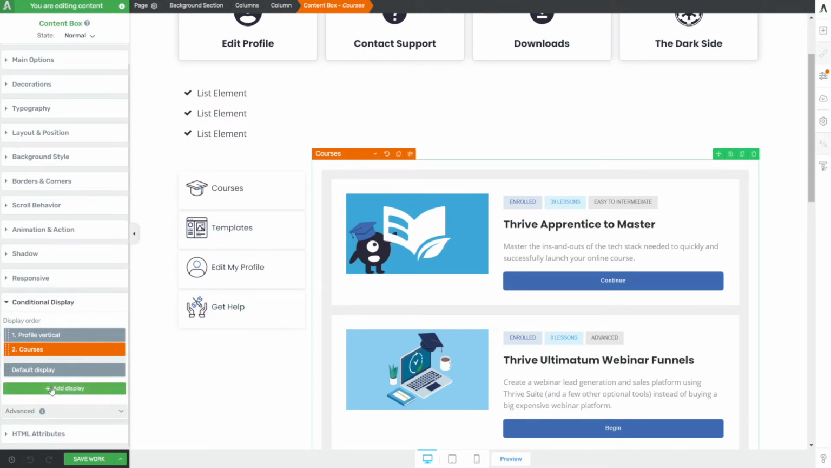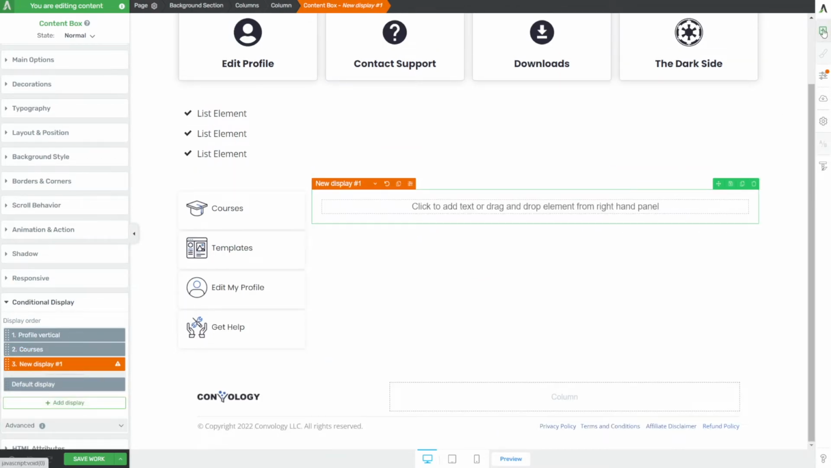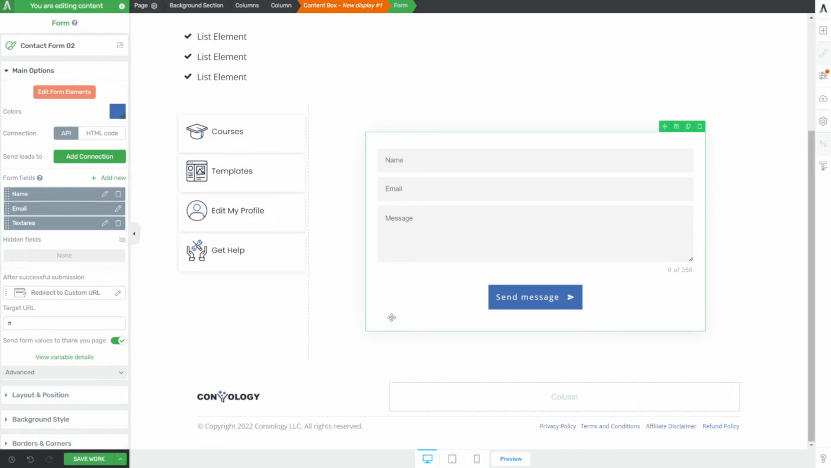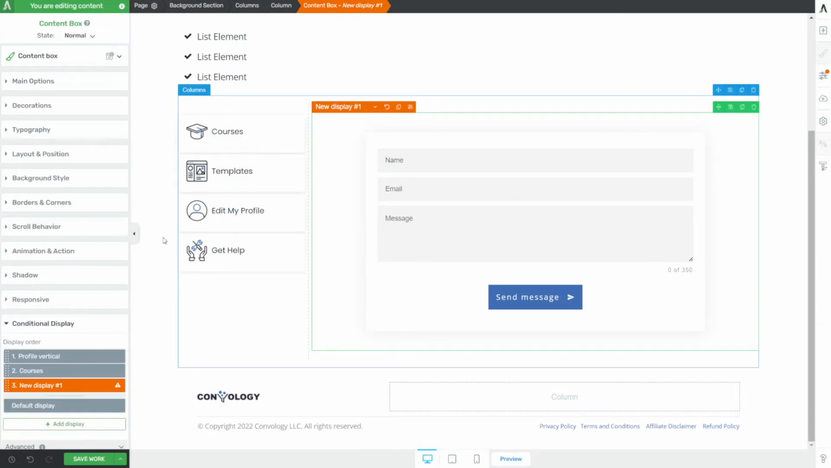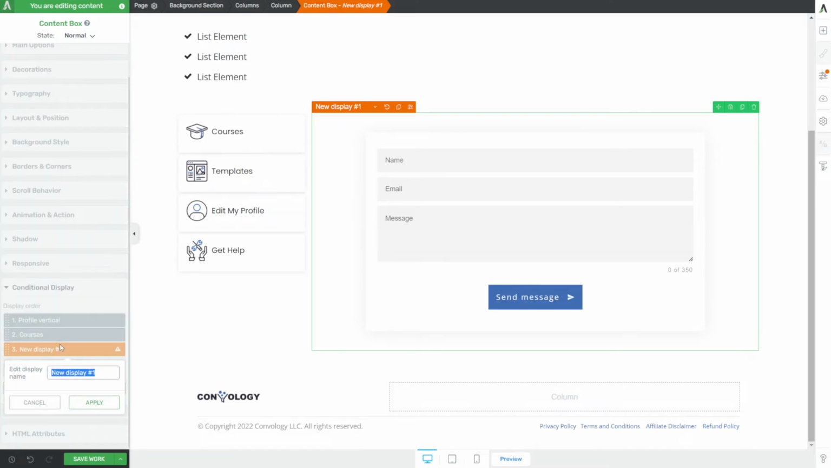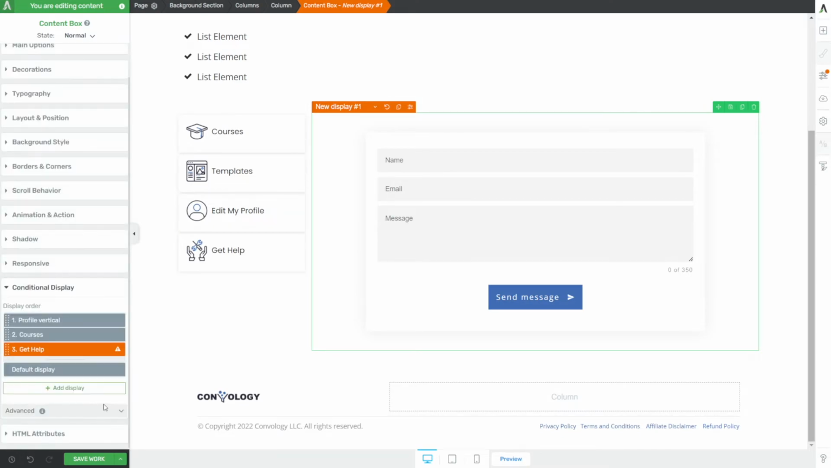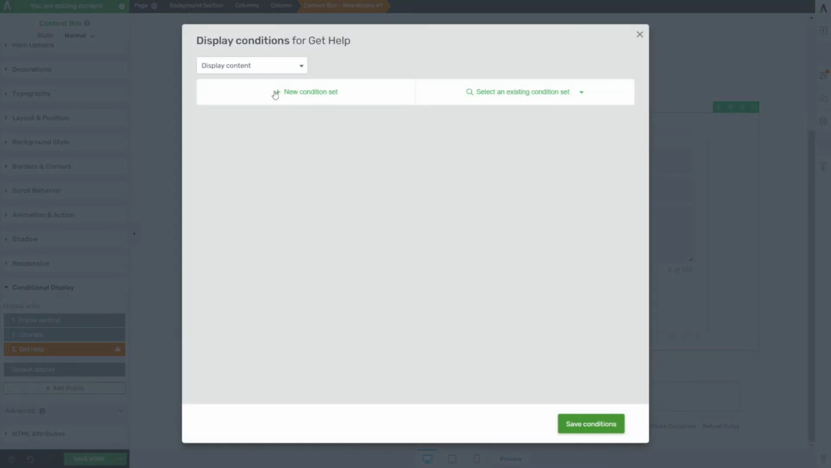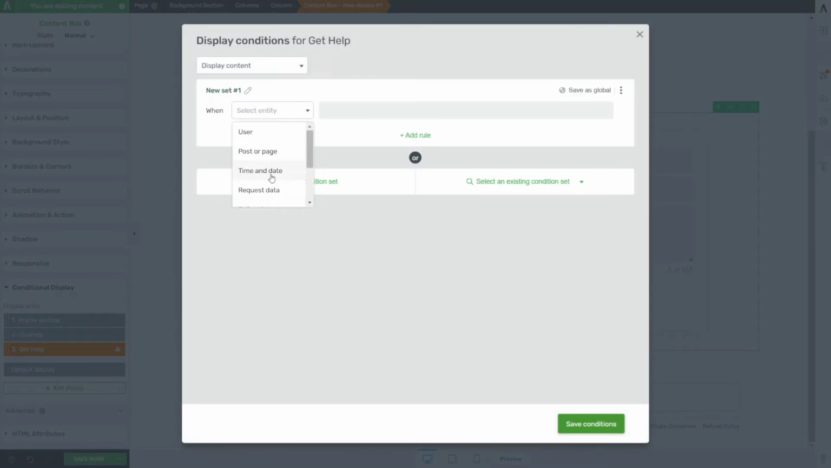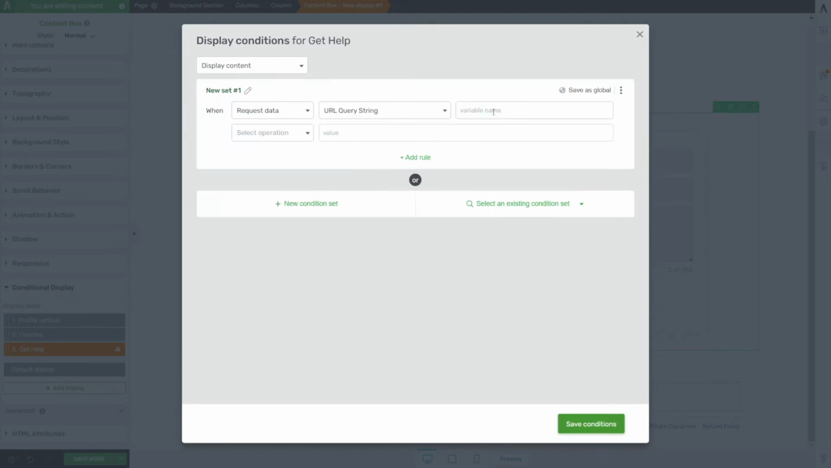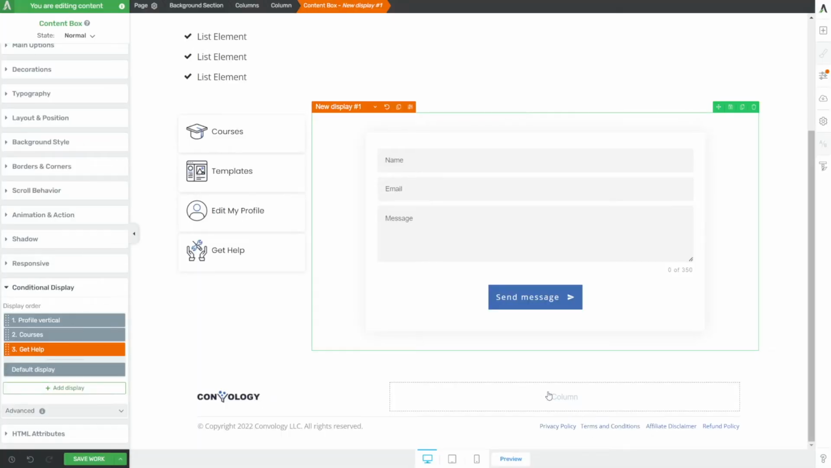If I wanted to add another section for Get Help, I would just click Add Display. I would drag in a form, choose the contact form that I like, put whatever content I want into this particular section of the content box, go back to my content box, give it a name. We can call this Get Help. Click Apply. Click on our rules. Click Add New Set Condition. Choose Request Data, URL Query String. We'll call this one vertical. It can be whatever you want it to be for that variable. Equals, and we'll call this Get Help, and click Save Condition.